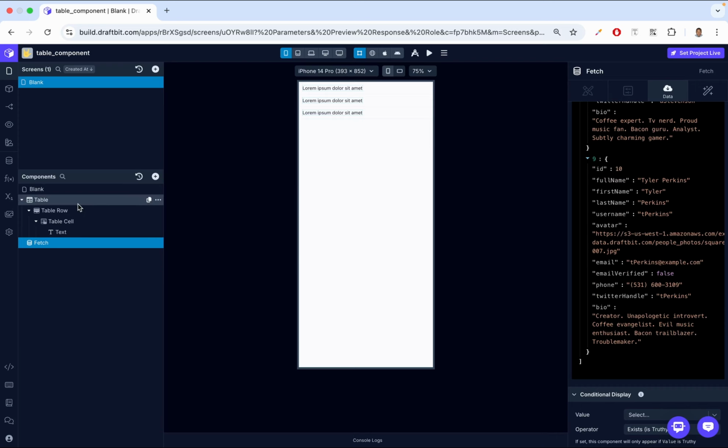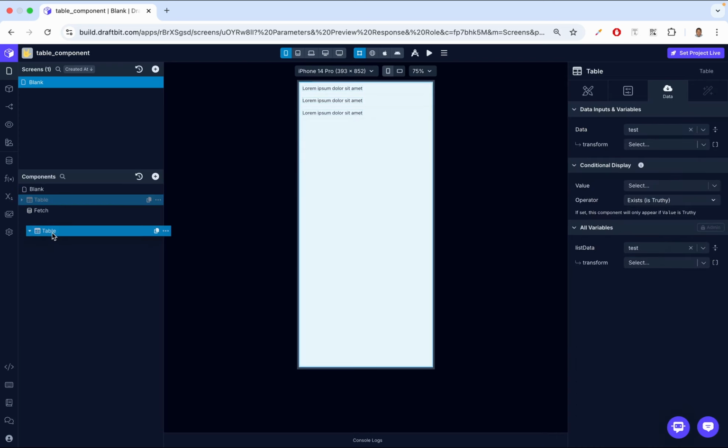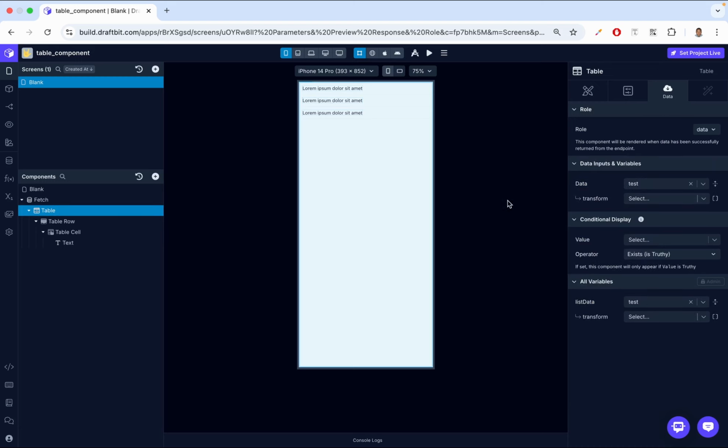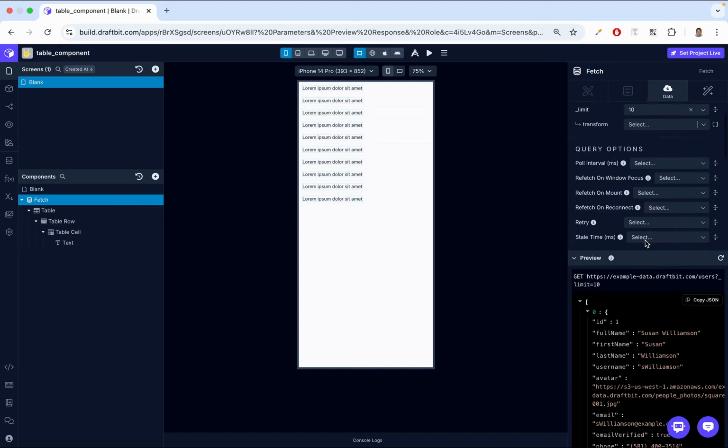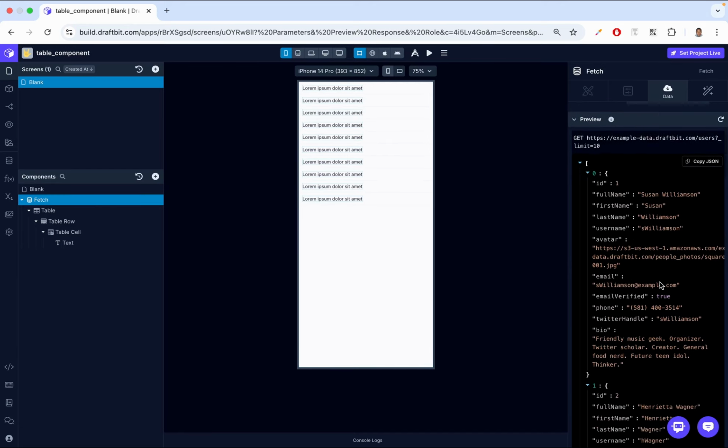So what I need to do is grab the table, then put it inside the fetch component. So now when I go to the table and then I go to data, instead of this variable, I now have access to this thing called the top level response. That's the data that's coming from the backend. And notice we now have 10 pieces of text. Why? Because if we go back to the fetch, we'll notice that we have 10 users that we were able to get.